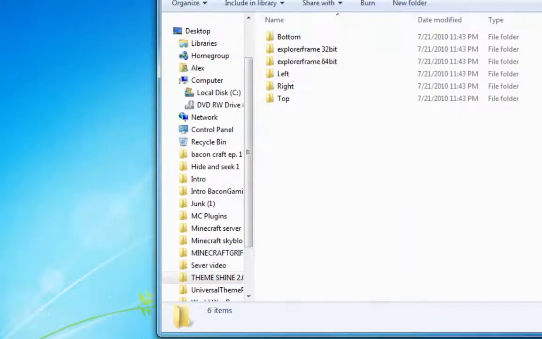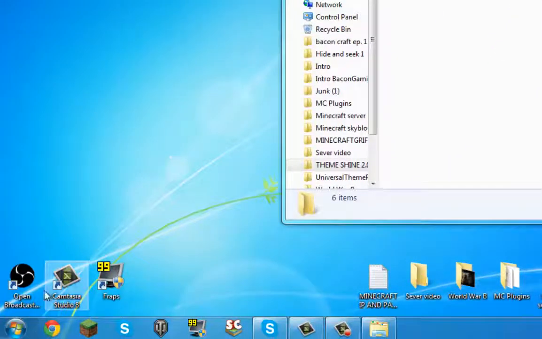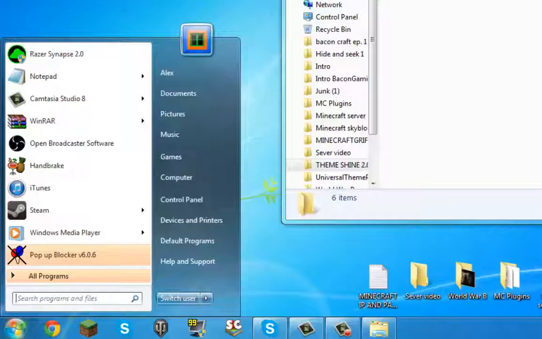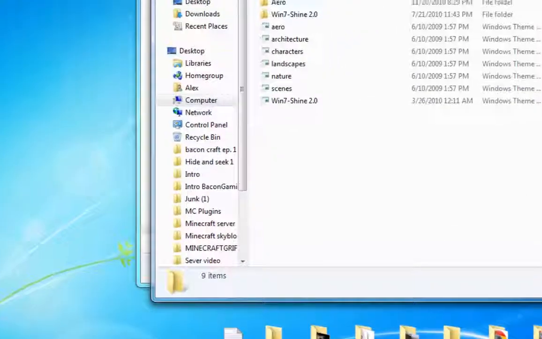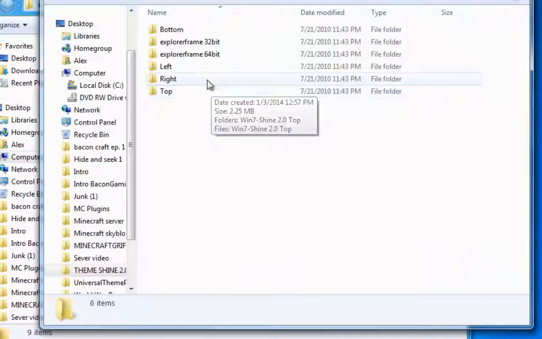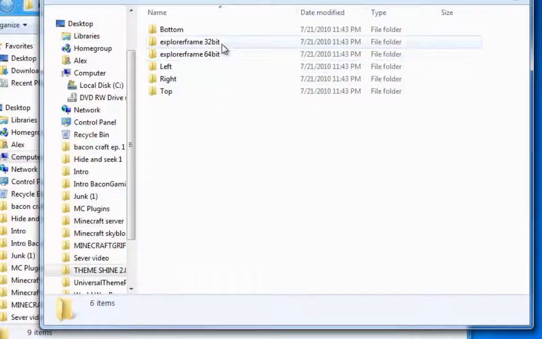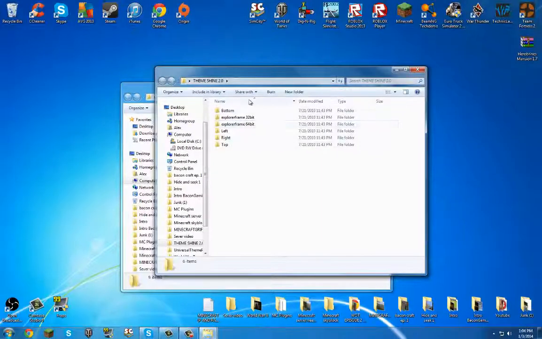Now that you've gotten this, I will give you a copy and paste thing to get to. You'll copy and paste that into your start button search bar, and I will give that to you in the description. Then you'll click themes and you'll see that. Now you'll see top, right, left, Explorer frame 64-bit, Explorer frame 32-bit and bottom. If your taskbar is on the bottom, you'll click bottom. If yours is on the top, you'll click top. If yours is on the right, you'll click right. And if yours is on the left, you'll click left.